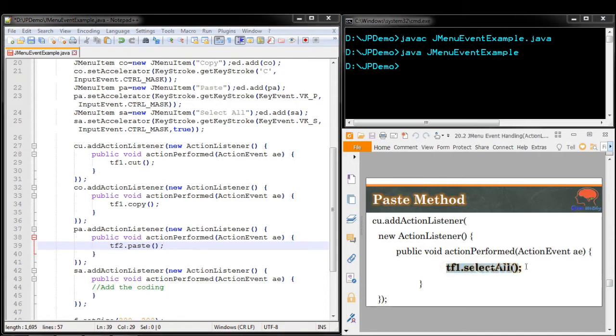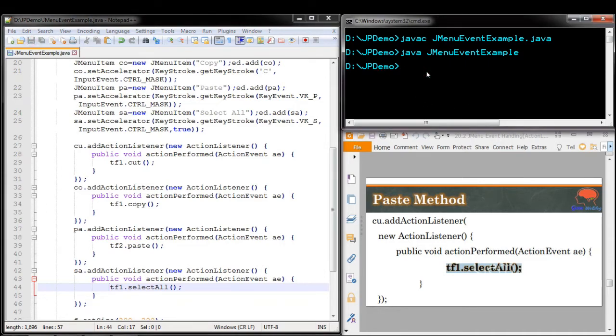So whenever you want to perform cut or copy, first the content has to be selected. For this, we have done select all method. Select all will select all the content in the text field 1. So cut or copy will cut or copy it, and when I call paste, the content will be pasted into the text field 2. Now we will check with the demonstration.